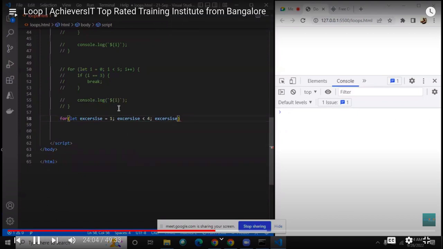and exercise plus plus. Next, starting exercise. So I want to get the exercise value, means I value exactly, right? So in the last example I, we are going to get the exercise number.